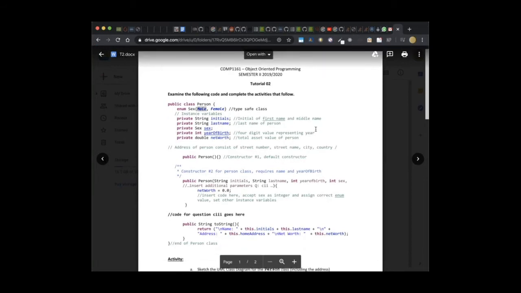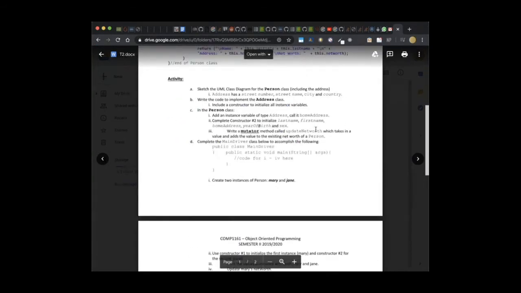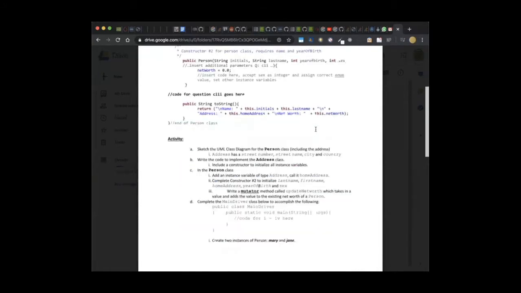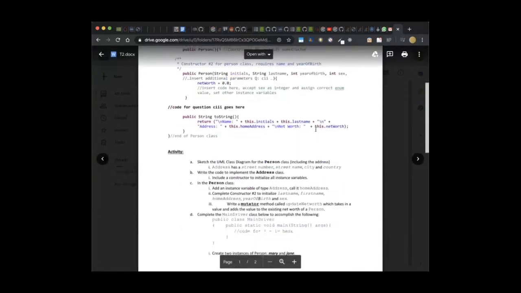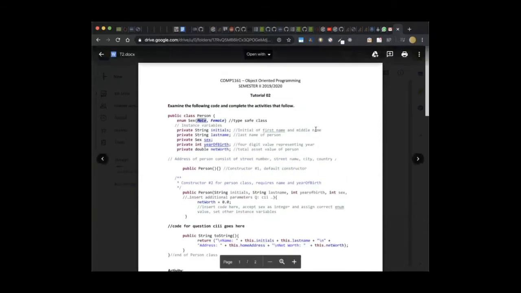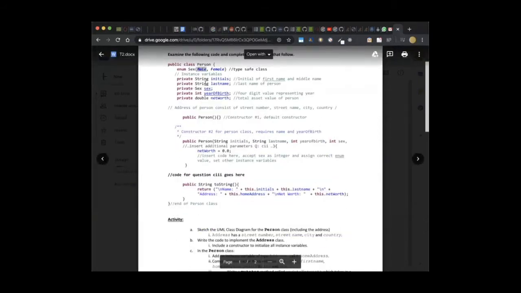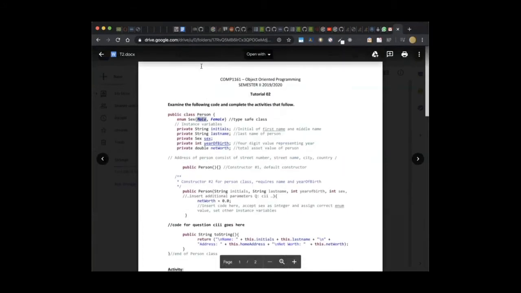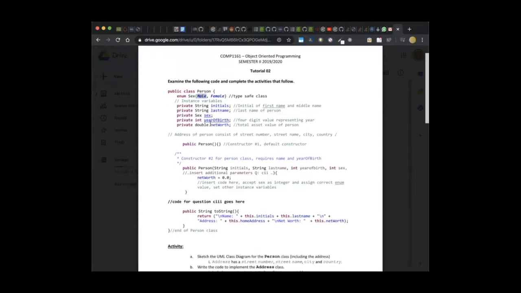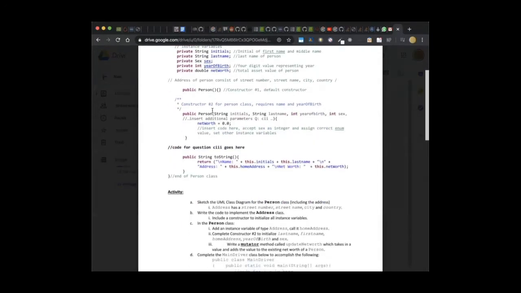All right, so basically we're going all the way back to tutorial 2. Here we have a person class. Person has an address, so it's giving us some properties that the person has. So person has a sex, has last name, initials, year of birth, and also net worth.